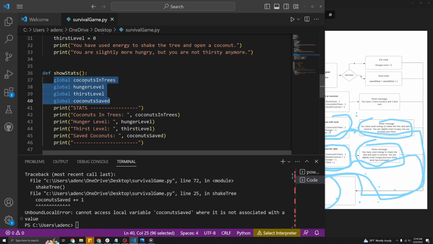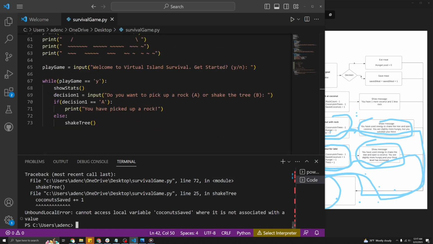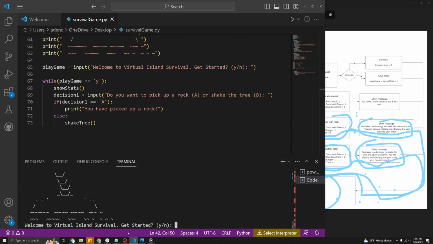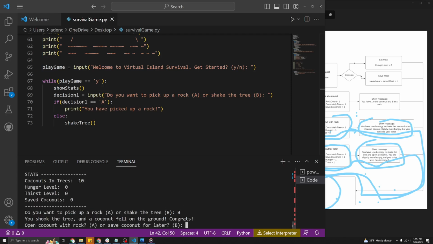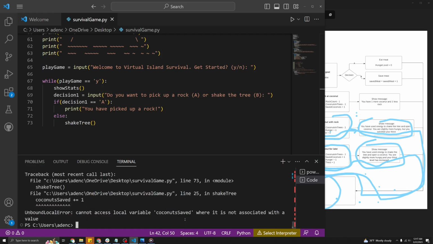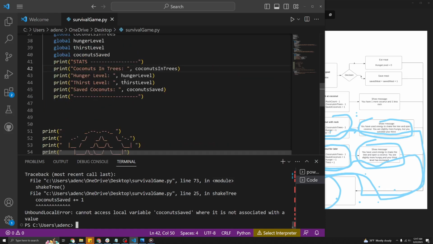When we get into working with objects and classes in the next lessons after this, you're gonna realize this is maybe not the best thing to be using all the time. You're not gonna need to do this very often anyways. Going back down. Let's test it again. Yes. Shake the tree, save it for later. Oh no. Coconut's saved again.